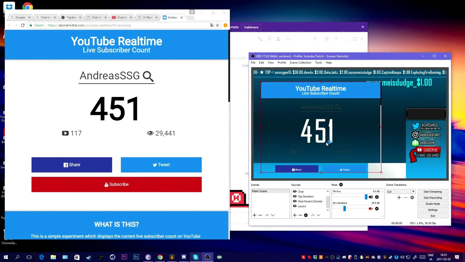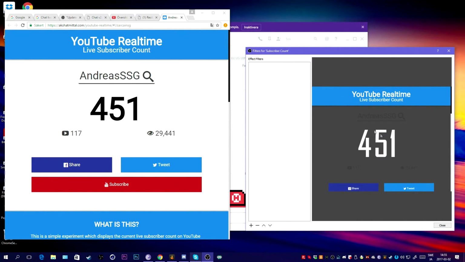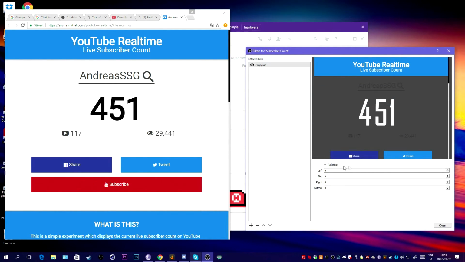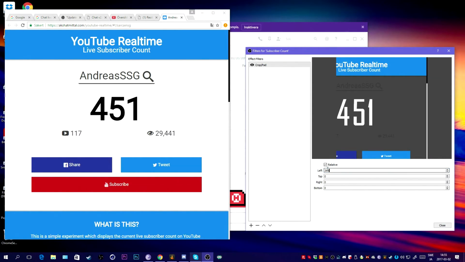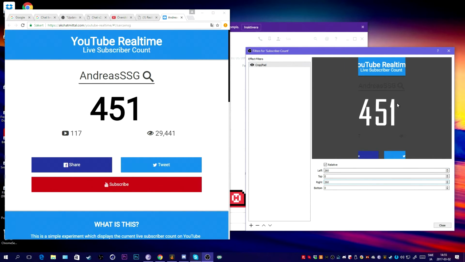Okay, to actually only get the text, you need to add a filter here, crop and pad, and you're gonna try to figure out the values. So 200, 300. Okay, let's do 280. Nope. Okay, 260. It seems to be the correct one. So let's do that on left and right. I forgot the text is kind of special, so it's kind of off center, but that's expected when it's a special font, you know.